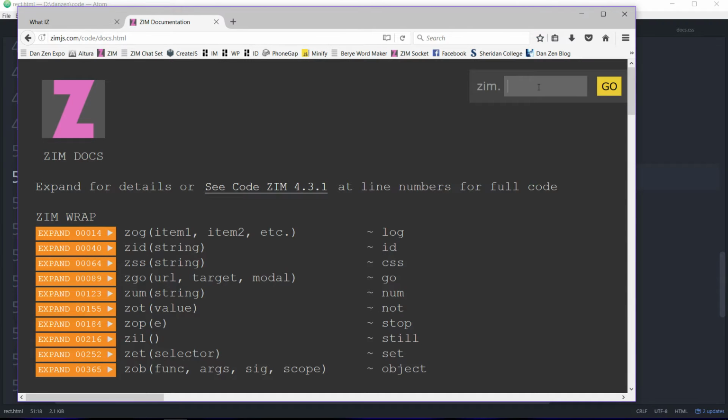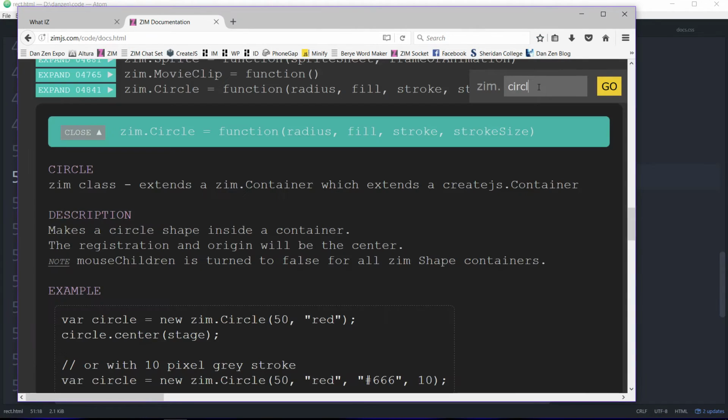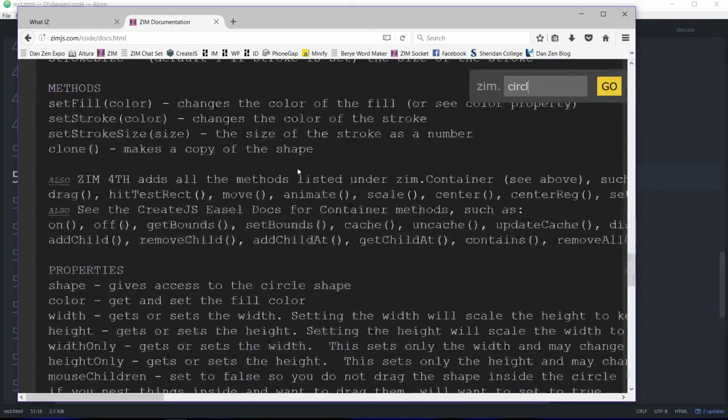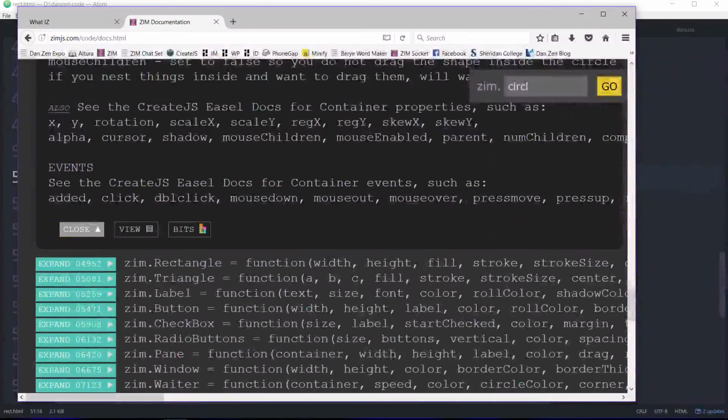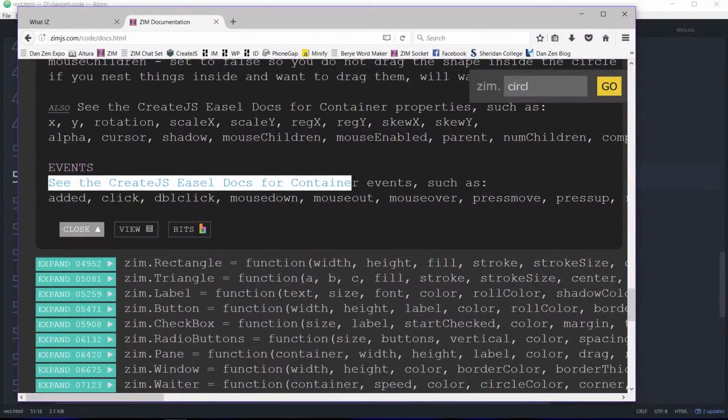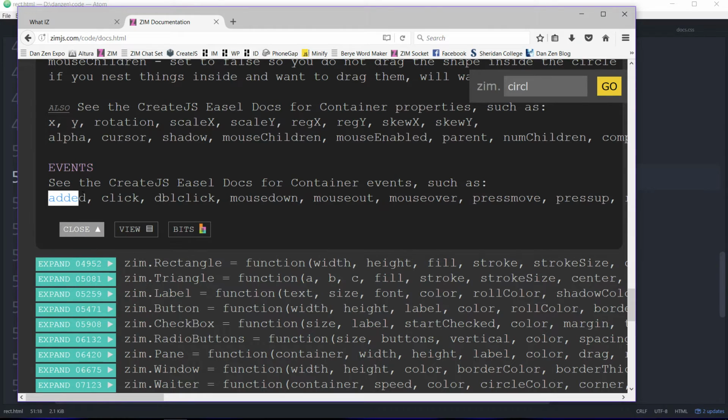Docs. And type in circle. So these are events for a circle. We scroll down past the methods and properties. We have the events. See the Create.js Easel docs for container events such as added. That's when it gets added to the stage, that event triggers.